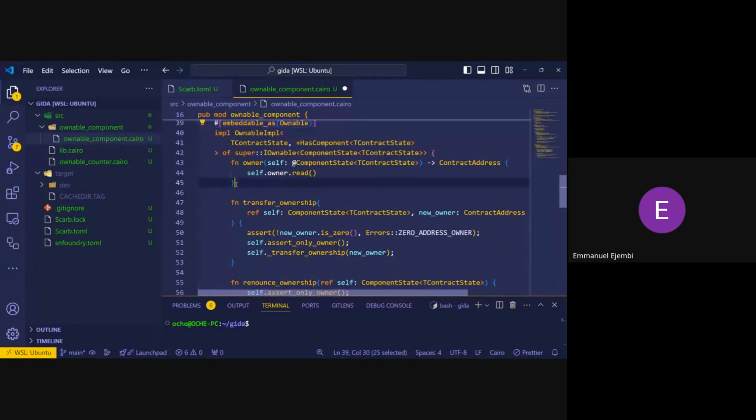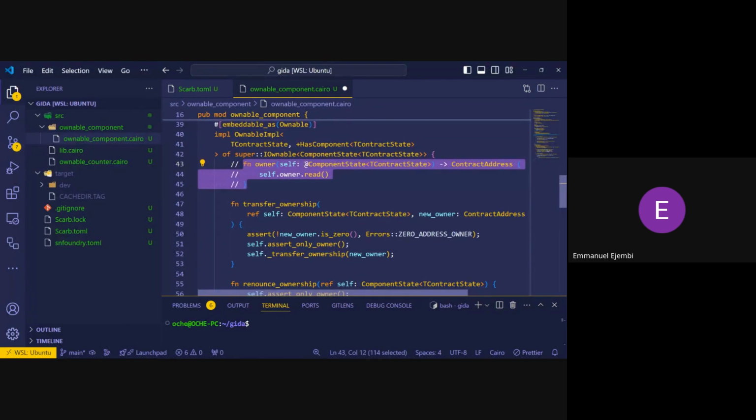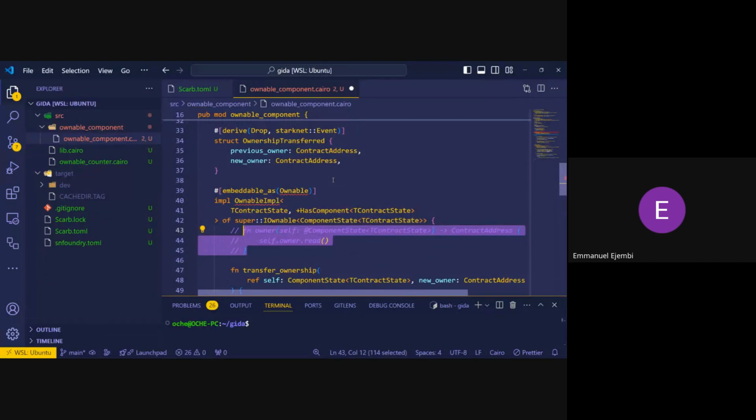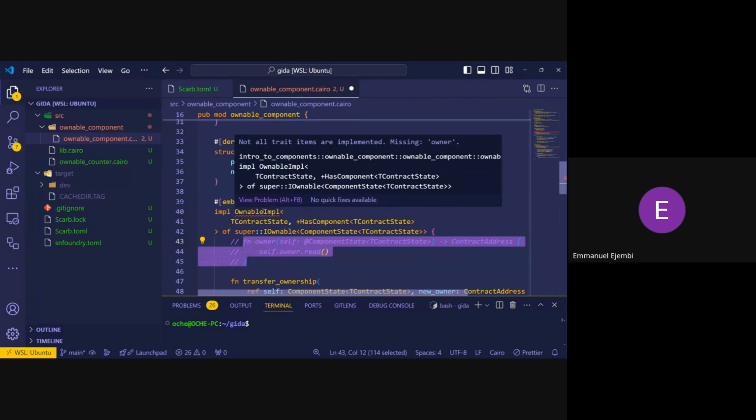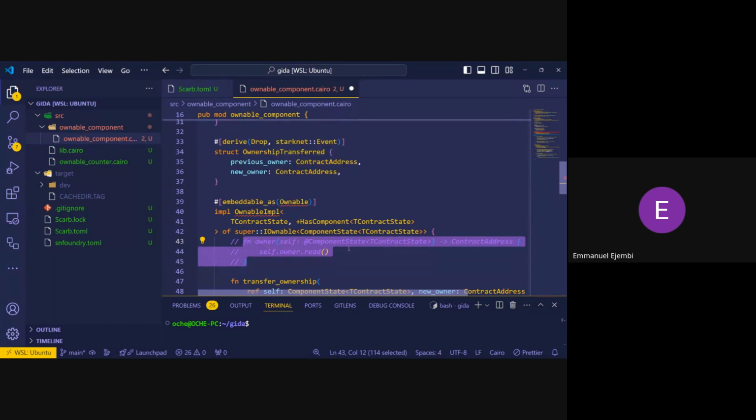For example, if I comment out this function, owner, and hover around these arrows, you can see "not all trait items implemented, missing owner". Whenever you have errors like this, always read the error message. It can be helpful at times, telling you what you need to do to correct it. In this case, we are yet to implement one function, the owner function, and the compiler is telling us to do so. So let's revert back.